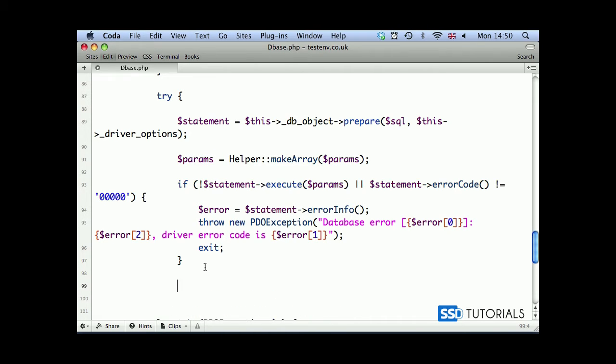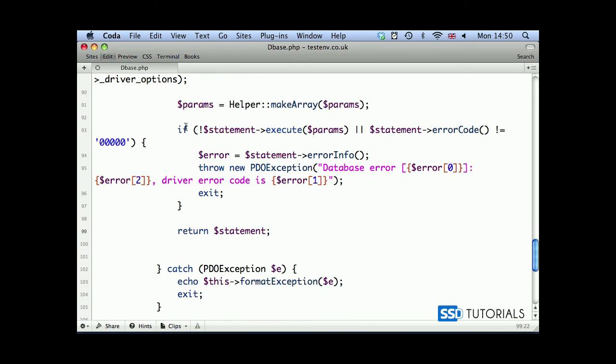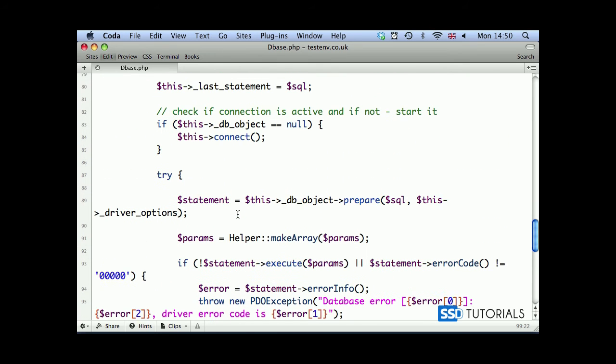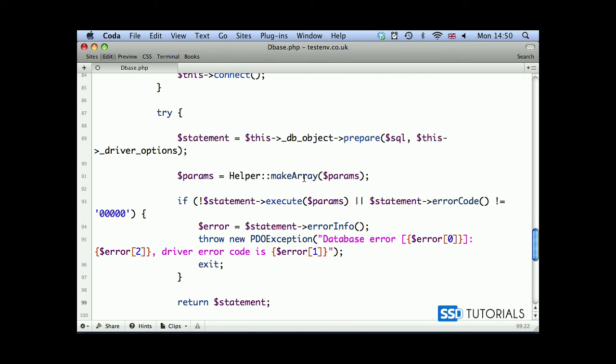And after all this if statement, we're going to return statement. That's in case the first condition wasn't true and we didn't throw any exception. So that's our query method. Now let's move to the next video. We're going to have a look at this makeArray method inside of the helper class.